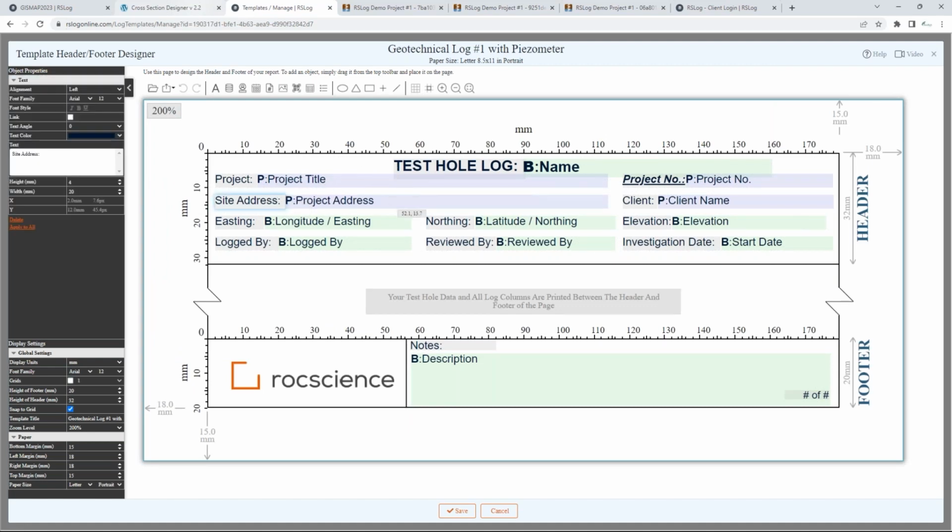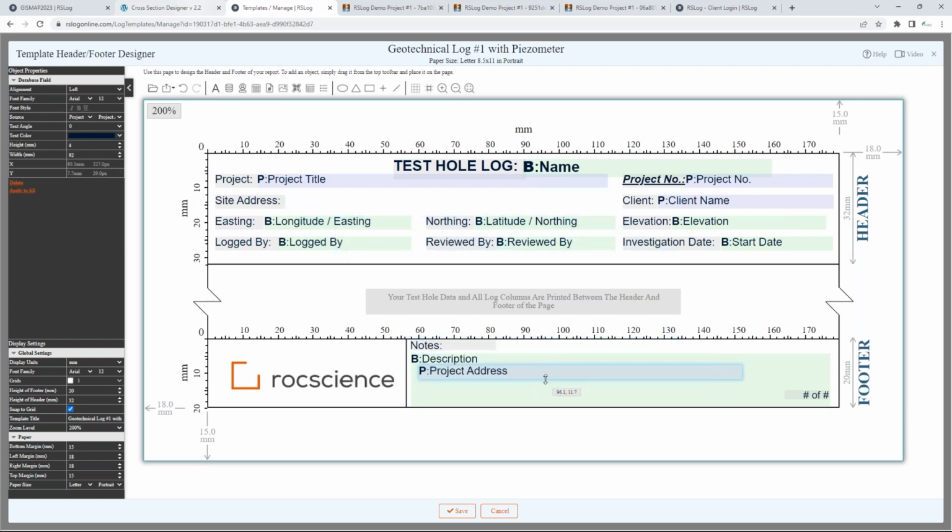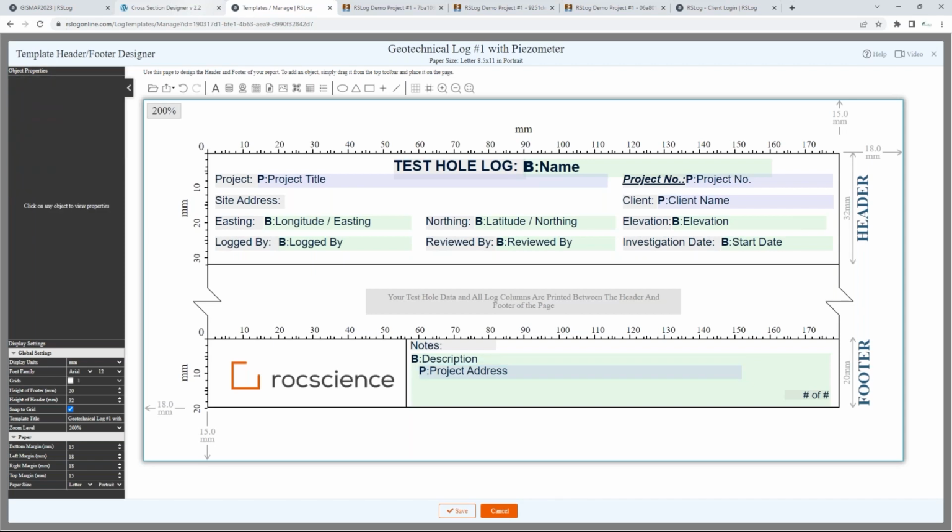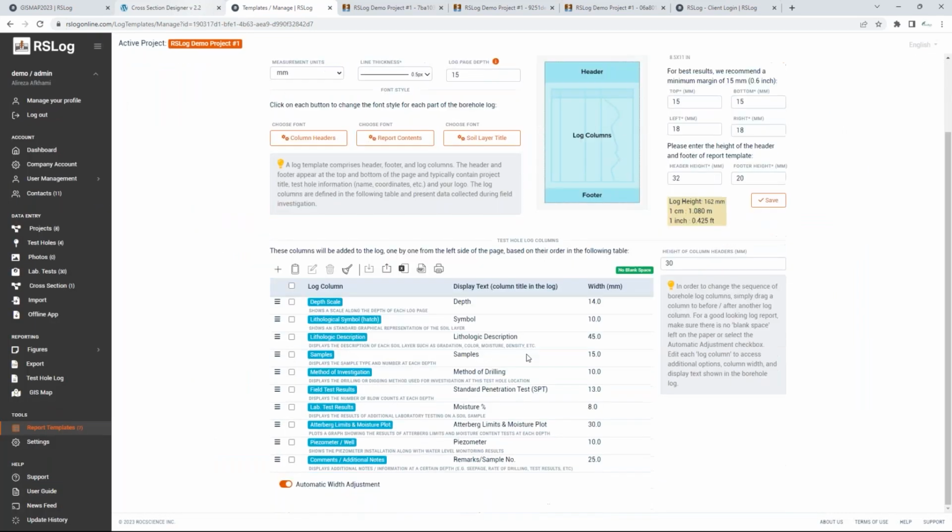You see here I can zoom in, and you see different types of either static labels or database labels. You can change the way you want them to show. You can add your own logo here and resize it. If you change your mind and don't want the project address in the header, you can just drag it, bring it into the footer, change its size, and there you go. And that's your log template.